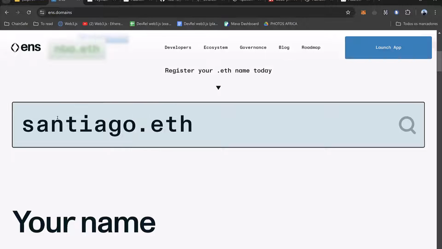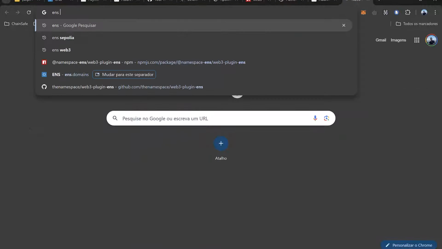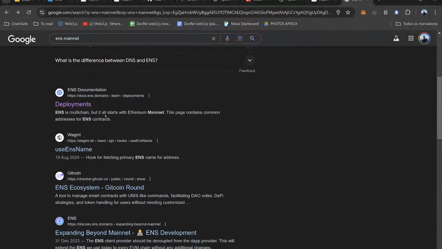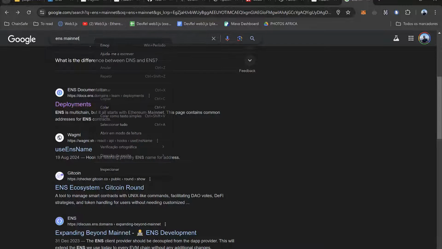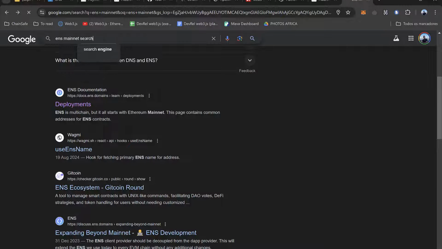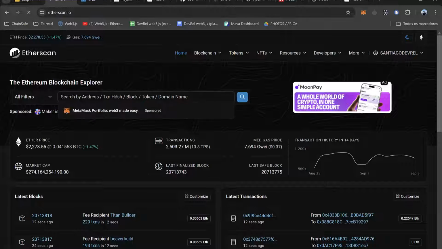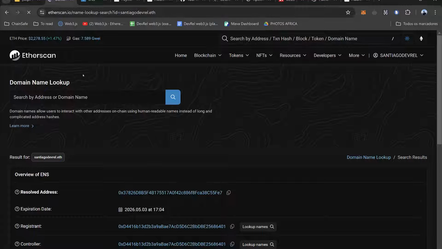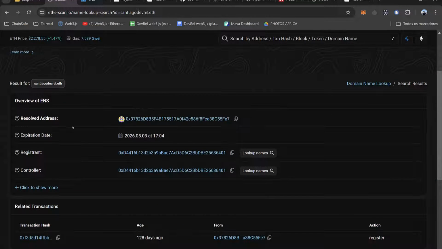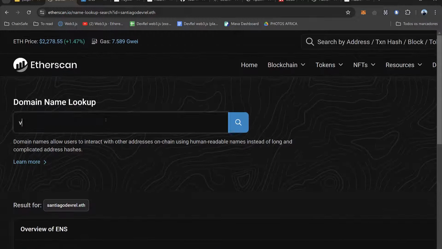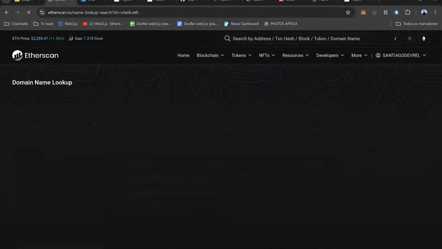So for example, I already have an ENS called santiagodevrel.eth. I have it in mainnet. How can we check that? Actually, in Etherscan, which is the block explorer of Ethereum mainnet, if I type santiagodevrel.eth, that should link you to my wallet. Then this is my wallet here, as you can see, and the same if we type vitalik.eth, then this is Vitalik's address.